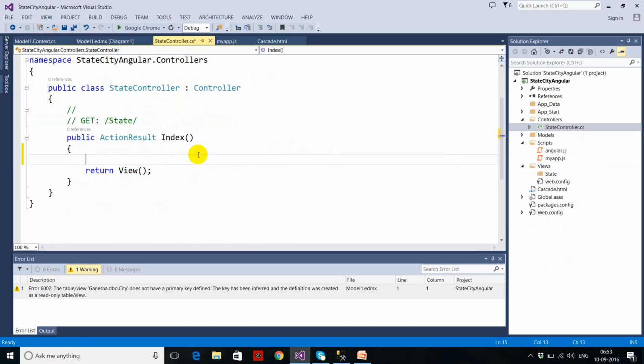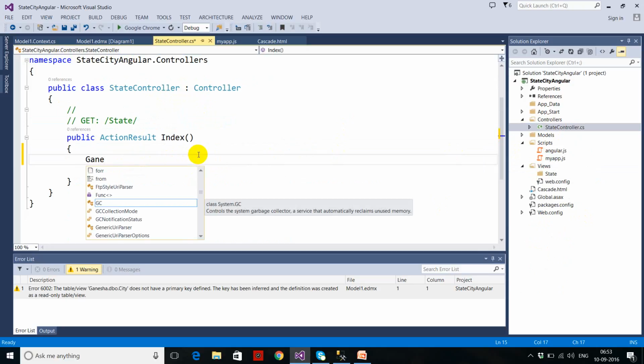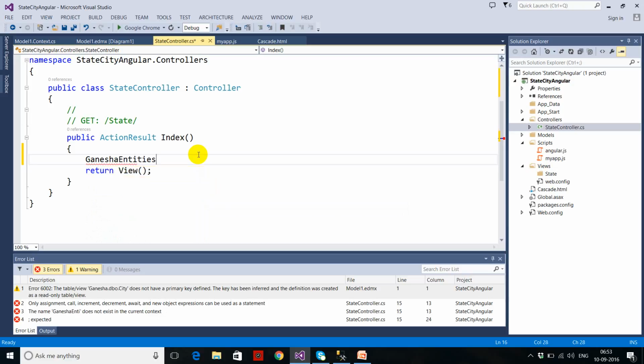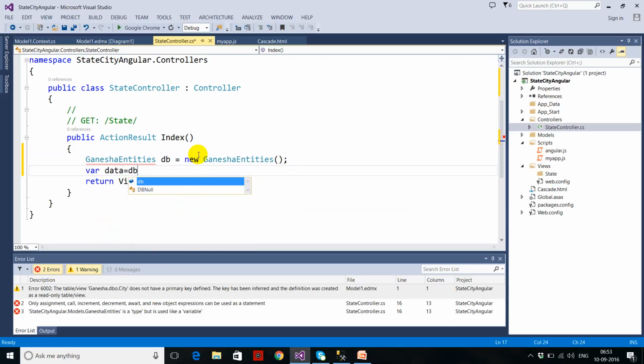So what I will do, I have to create the reference of the context class over here, that is GaneshaEntities. Then you have to get the model's reference: db equal to new GaneshaEntities. Where data equal to db.States.ToList().